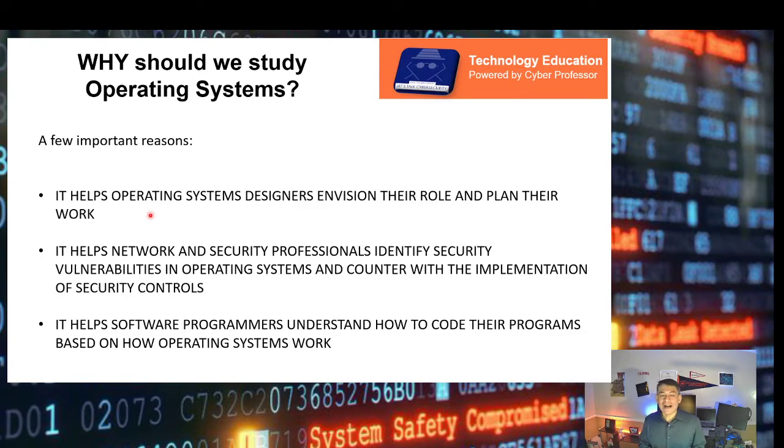So studying operating systems and the way that the operating system interacts with the hardware and the applications will help operating system designers, in this case, you can include programmers in that bucket, envision their role and plan their work, meaning they will be able to understand how the code in their programs will interact with the operating system by understanding the basics of how an operating system works.